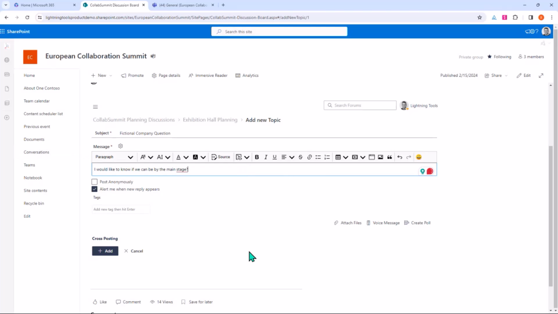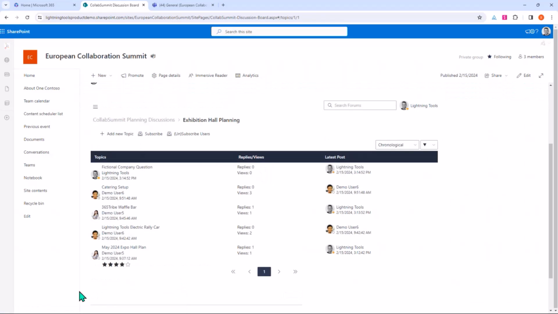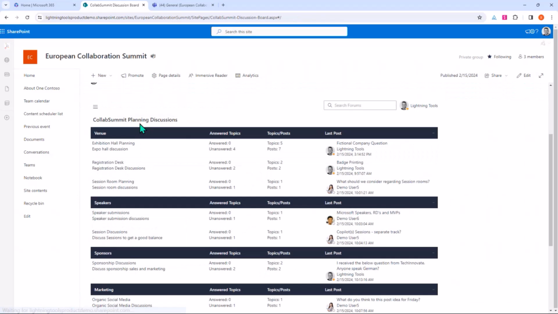Okay, so there's the question, and notice how we could post that anonymously. We could also alert or be subscribed to alerts, and I can also tag this as well. So I'm going to tag it with Expo Hall, which is one that's already been used, but we may also put something like stage request or something like that here as well, which would be useful. And then we can go through and add that one as a topic. Okay, so that's how we can create topics.